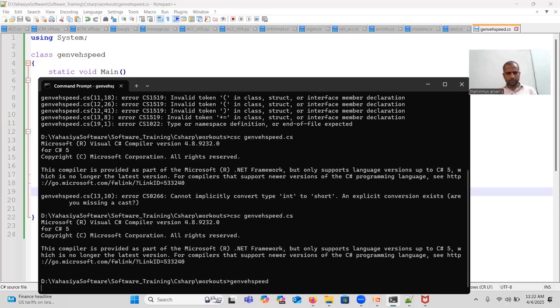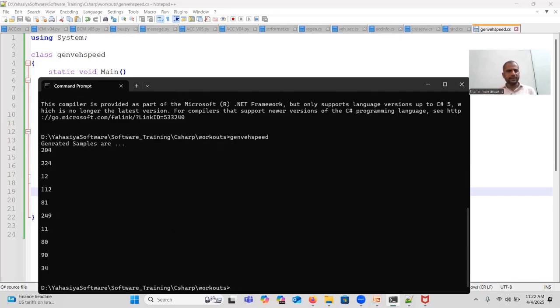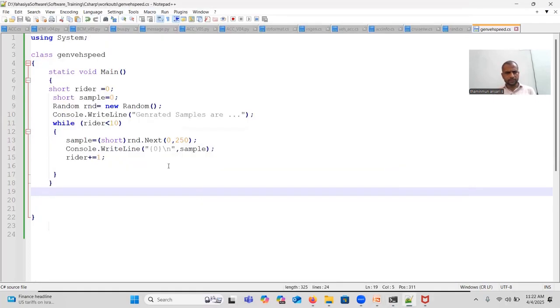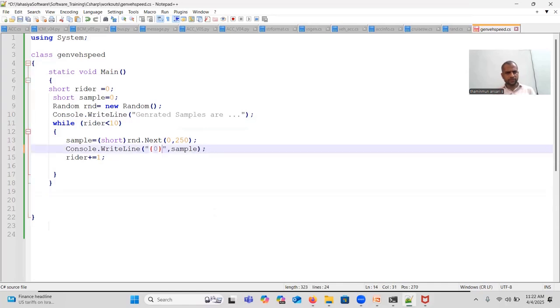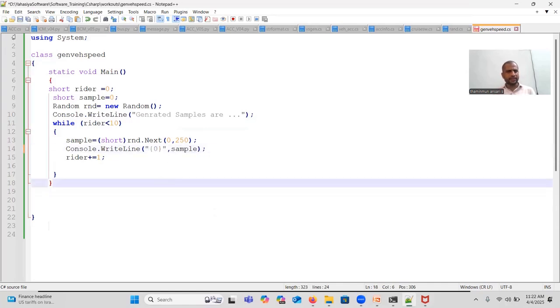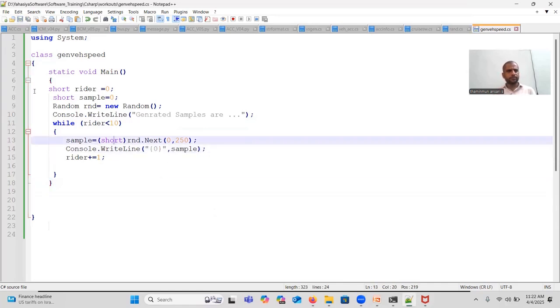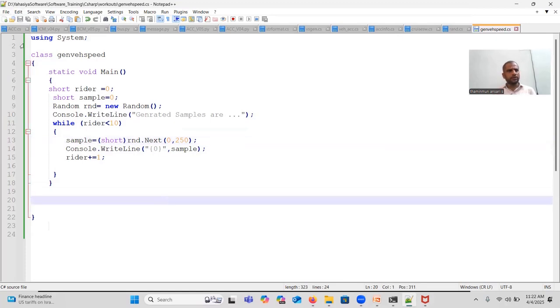I'm running it. So I'm getting 10 different vehicle speeds here. All right. I don't think we require this new line because we are using WriteLine now. Automatically, it will add a new line. That's all. So our program is working.